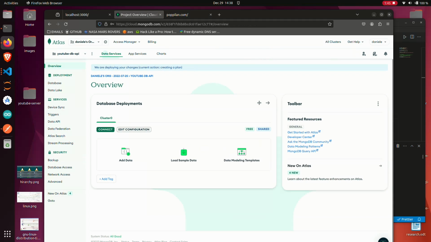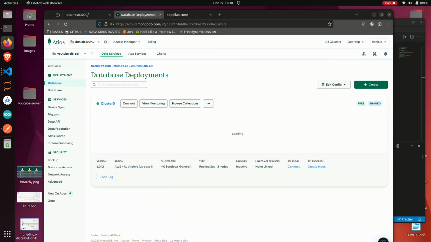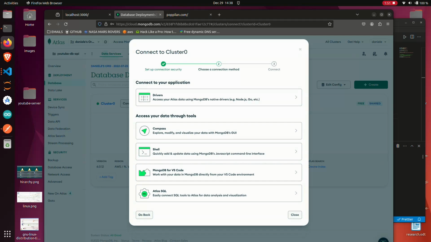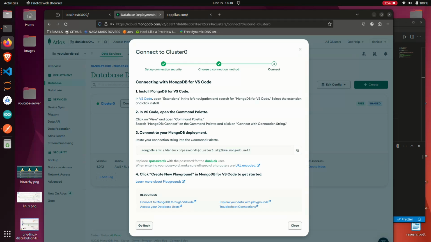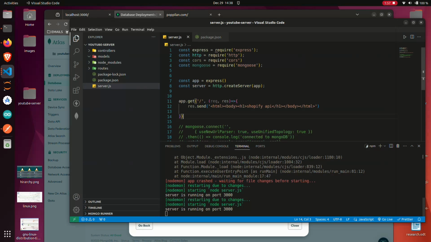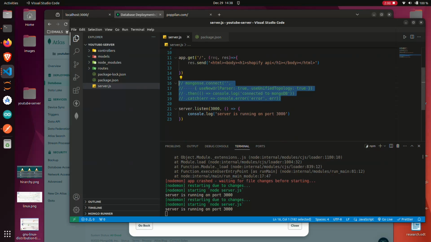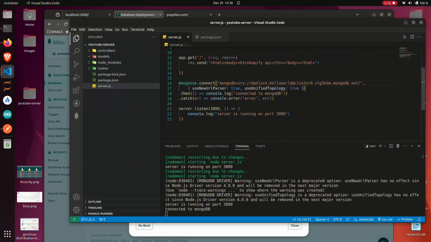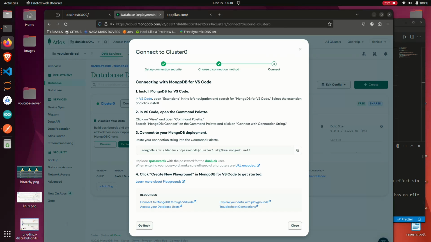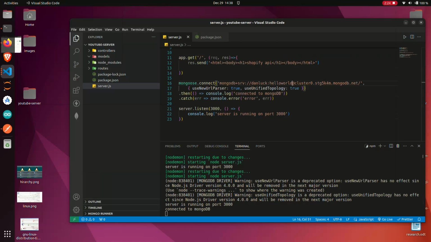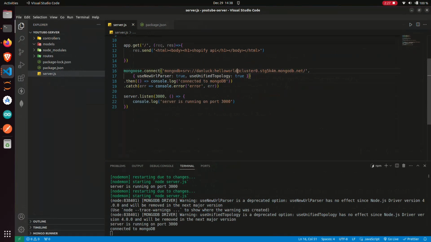Okay, so now that we have finished the configuration of our database, I'm going to come here and go to connect. Let's go to this MongoDB VS Code option, and this is what you have to copy. This is the link that we're going to use. Let's go back to our project. Let's uncomment this part and paste the link, and here we have to replace the password with my password, which was hello world. Let me save the changes. And yeah, as you guys see, we have connected to our remote database. I'm going to close this part, minimize the browser right here, and we can keep working on our project.